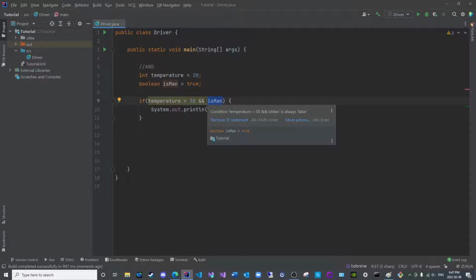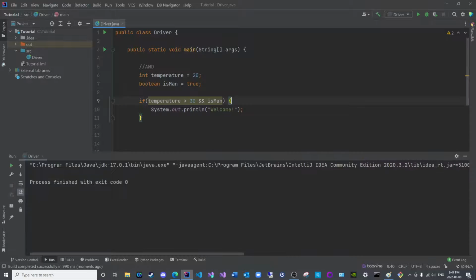Why is it still highlighting it? Yeah, it is always false. Nothing printed. And the program ended with a code 0, which means that there are no errors if it exits with 0.